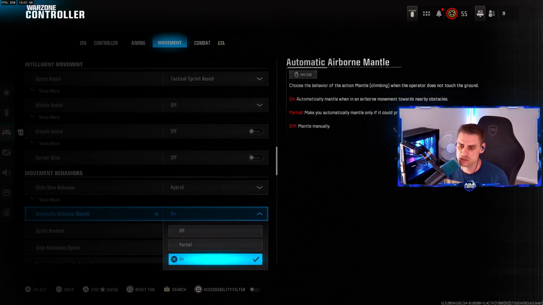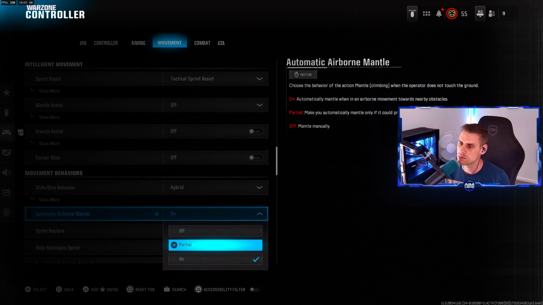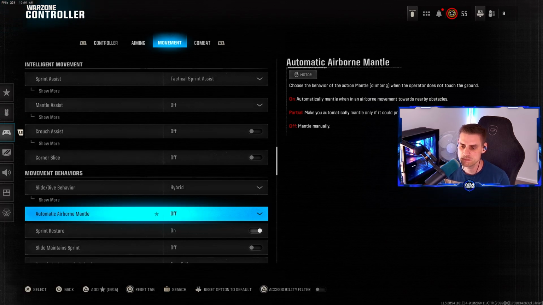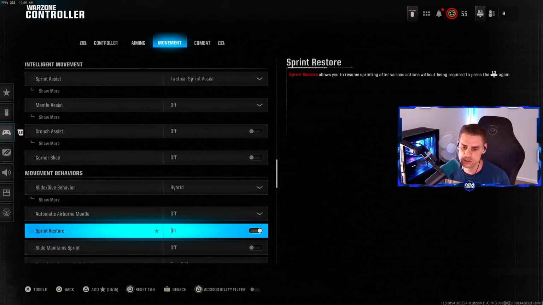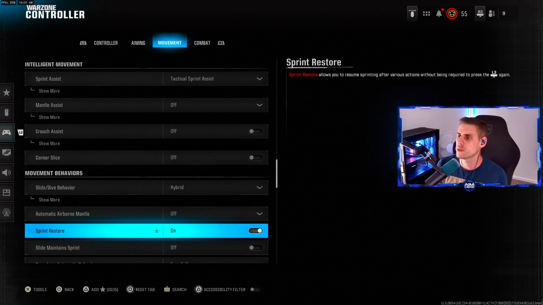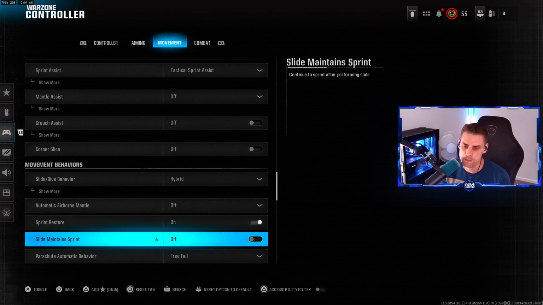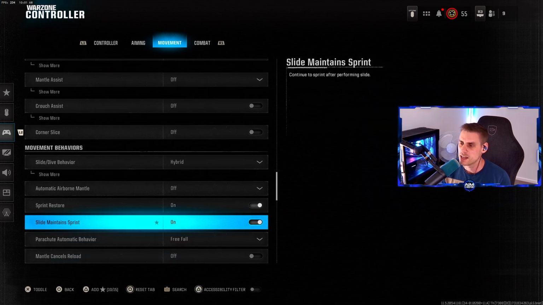Automatic airborne mantle. Do I want this on? Mantle manually. We'll have that. No, we'll turn that one off. Sprint restore. Sprint allows you to resume sprinting after various actions without being required to press L3 again. I have that on. Sprint maintain sprint. Slide maintain sprint. We will turn that one on. Play around with that one. Some people prefer it, but some people don't. I'll try it with on for now.